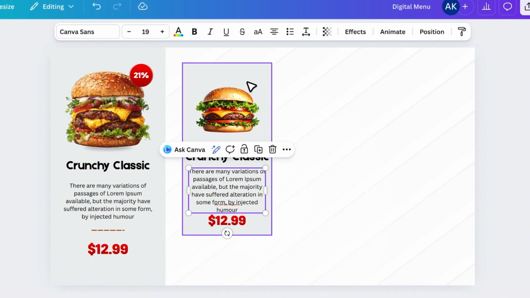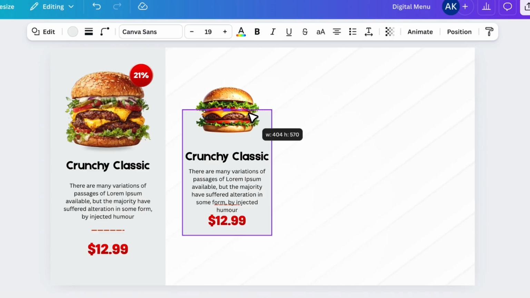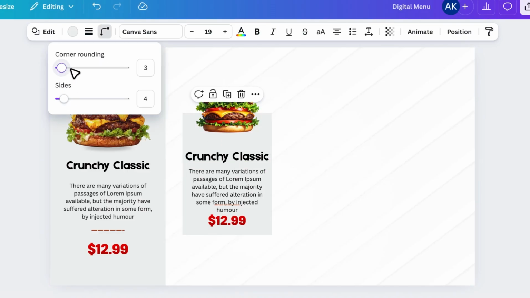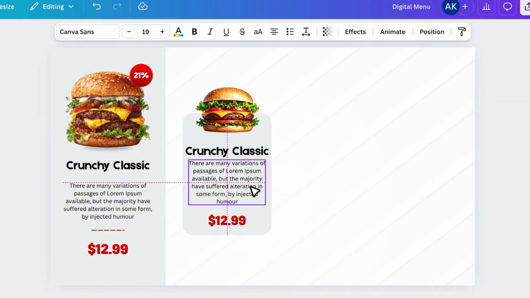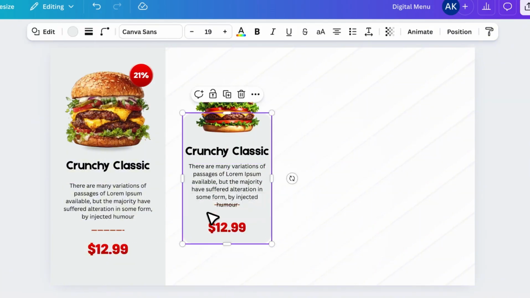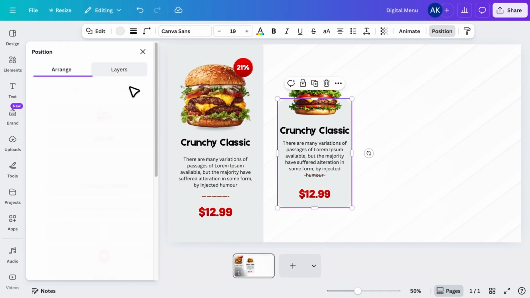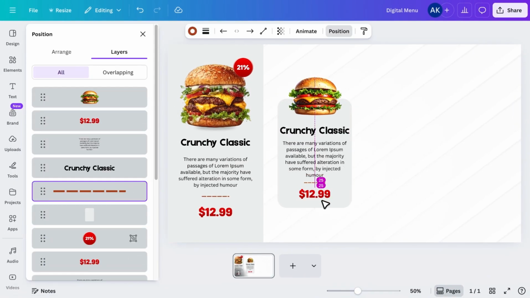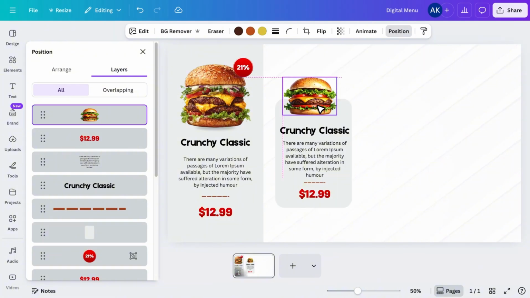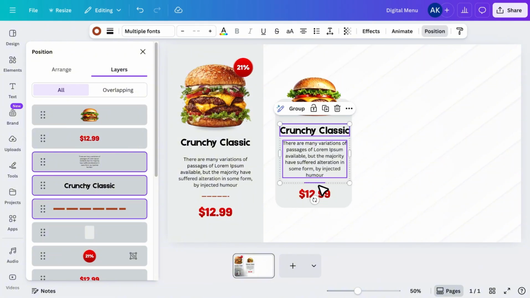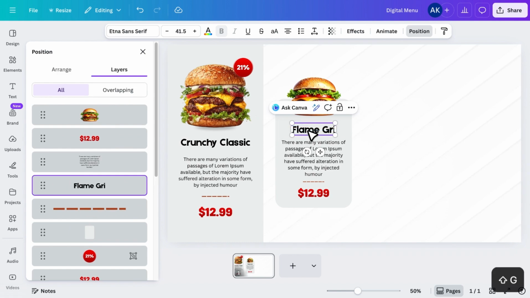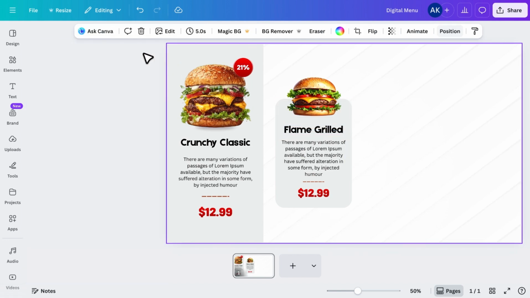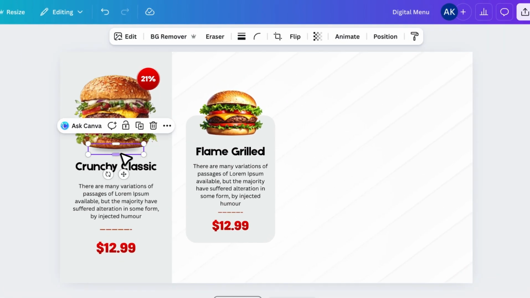Crop the shape from the top so half of the image pops out, which looks really nice. And round the corners by setting the radius to around 50. Now adjust the spacing between the elements so everything looks clean. Update the item name. I forgot the shadow. Let's copy it from the first item and paste it here.